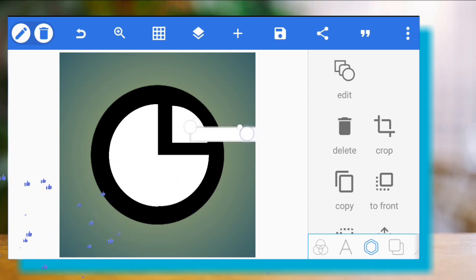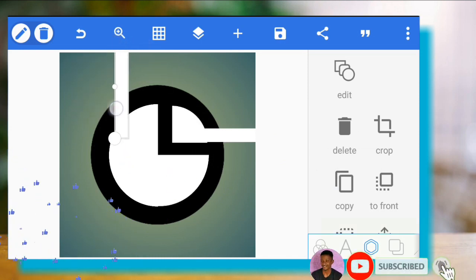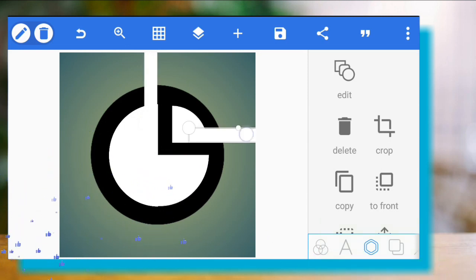See the way I turn it, so I'll be able to put them very well. Make a copy of that shape again. Position it again. I want to cut through this shape now. This logo I'm making is a CS logo. I've made a video about the CS logo before, but this is another video.